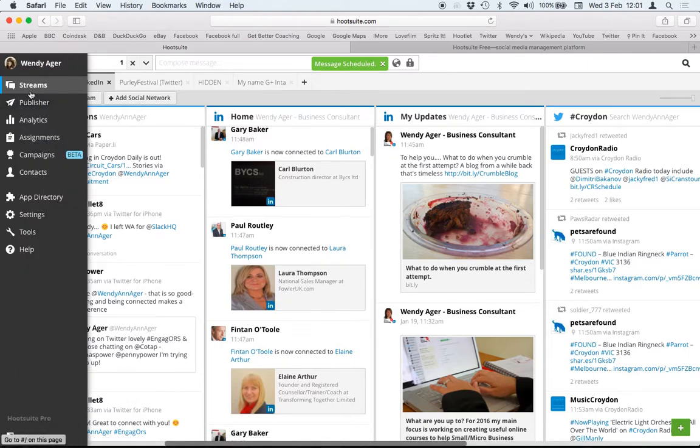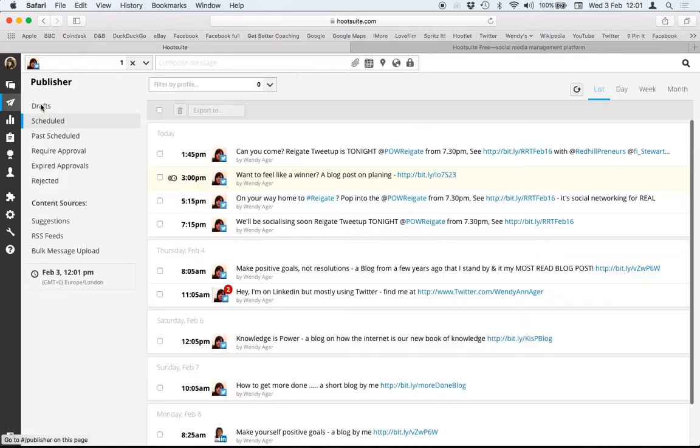So over here, you can see the different things. You've got your streams here, which is where you would have all those different columns. You've got analytics and other things and apps and settings. But the main one I use after that is the publisher, which shows your scheduled messages. And you can look at draft messages you've written, scheduled messages. It will take you straight to that one. Look at past scheduled, so you can copy ones that you liked and send them again, slightly change them, because Twitter doesn't like you posting the same thing over and over, and it's a bit spammy.